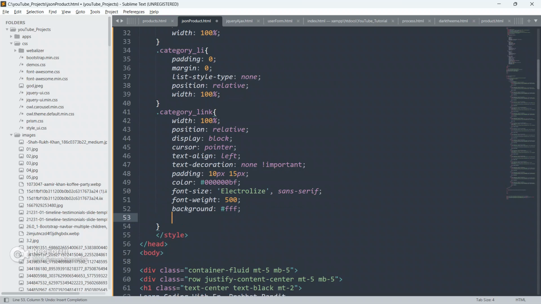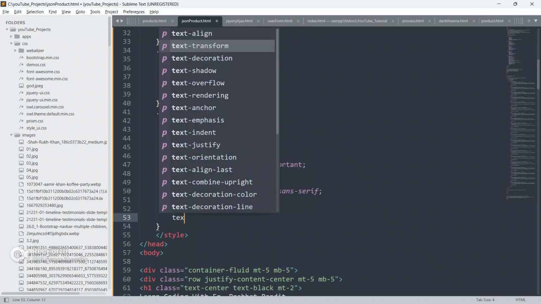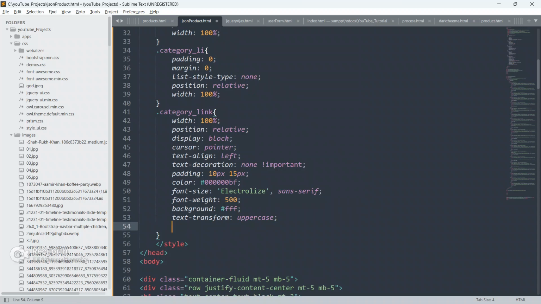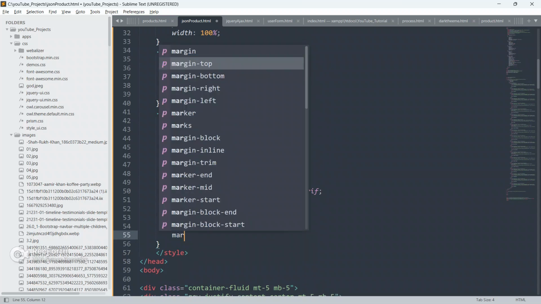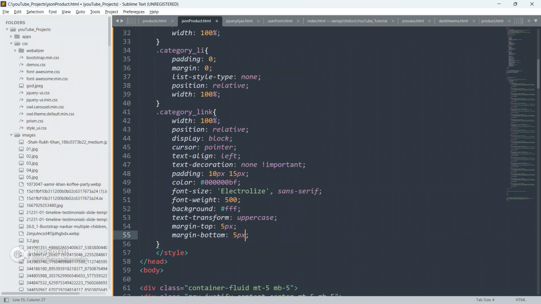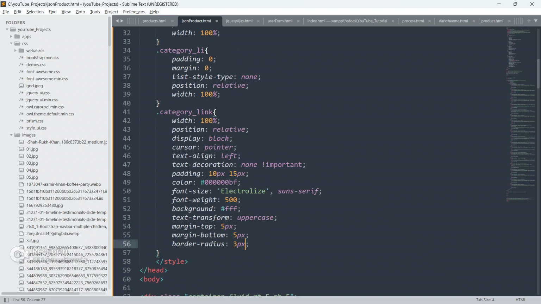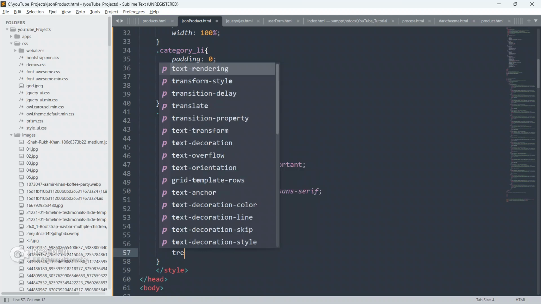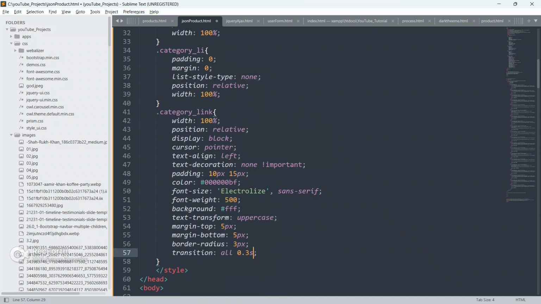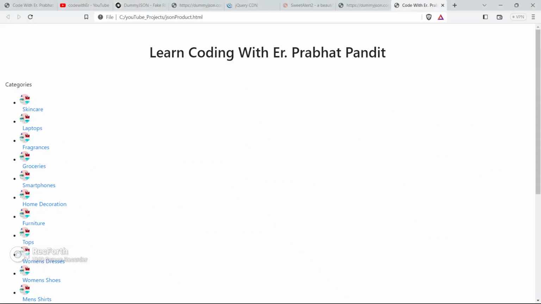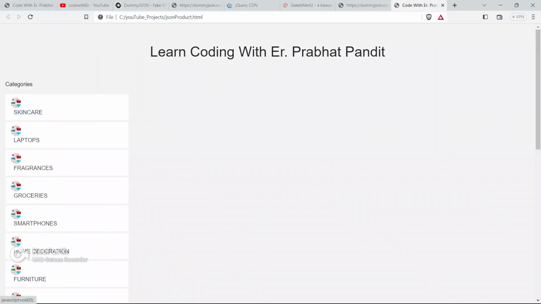Give background as white, text-transform as uppercase, margin-top 5px, and margin-bottom also 5px, and give border-radius as 3px, and give transition all 0.3 seconds ease-in-out. So save your code, go to the browser and check your output.